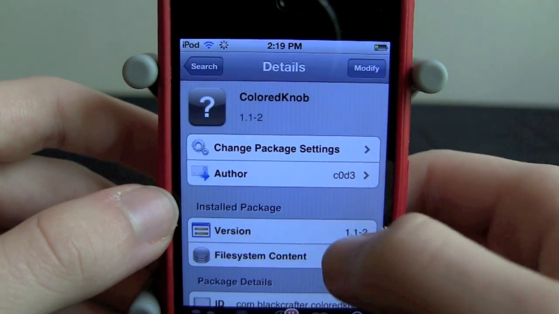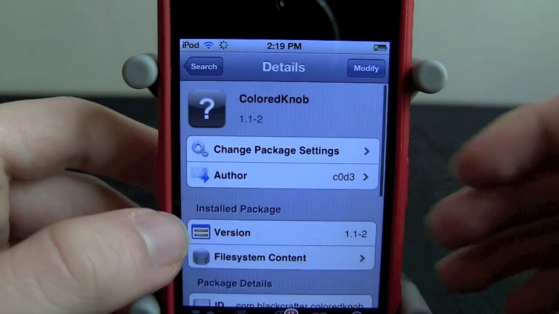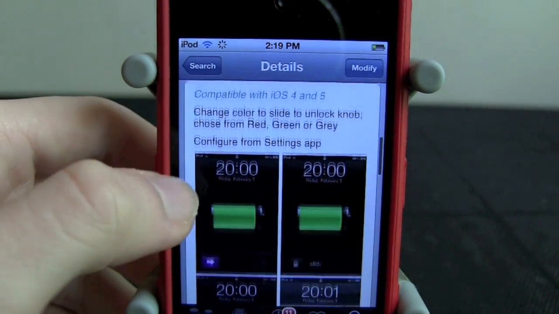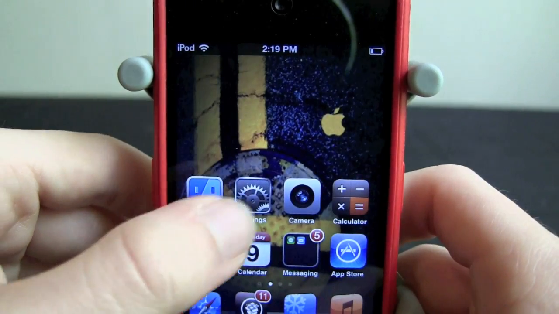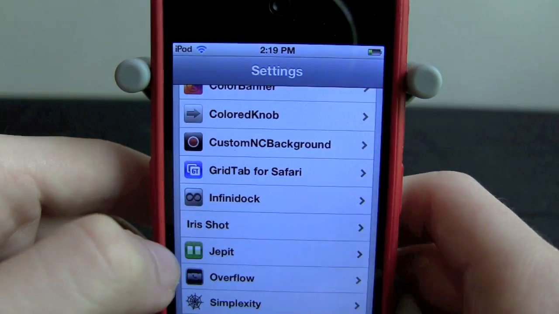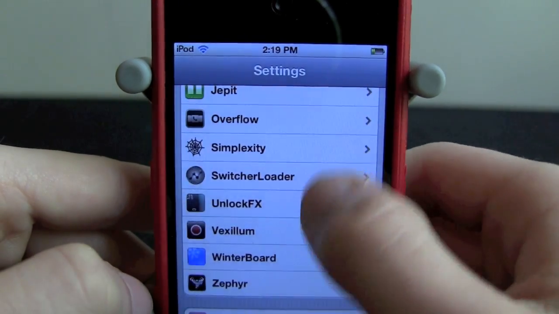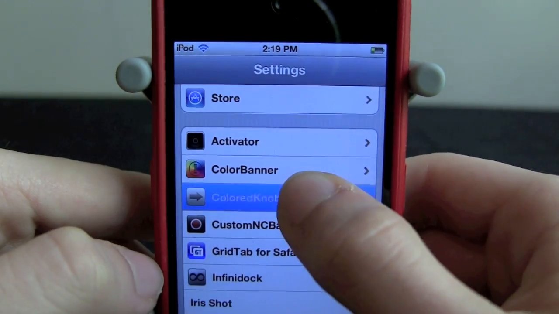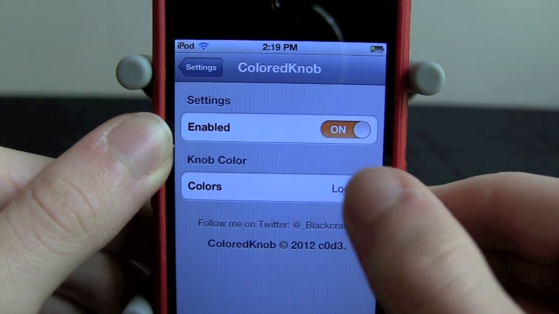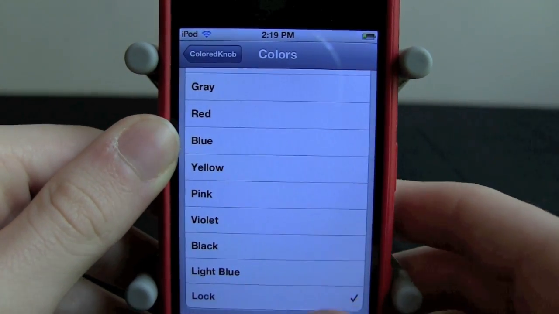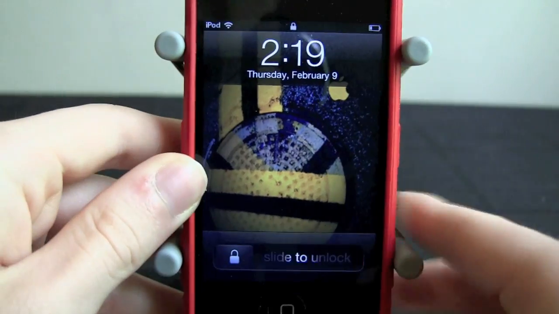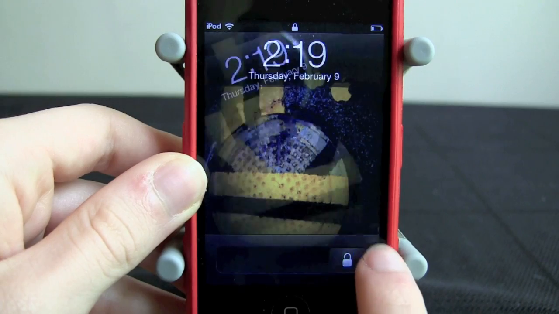Our next tweak is called ColoredKnob, and this is a simple little customization tweak that allows you to change your slide to unlock knob. You can actually change the slider itself and the color. So let me go to our settings, and as you see, it is right here. ColoredKnob, of course you enable it, and the color you can change. I actually changed mine to lock. Let me show you. It's the little lock icon right there.